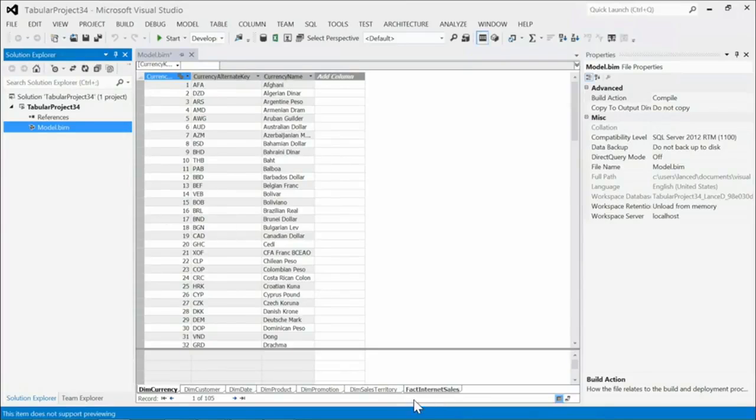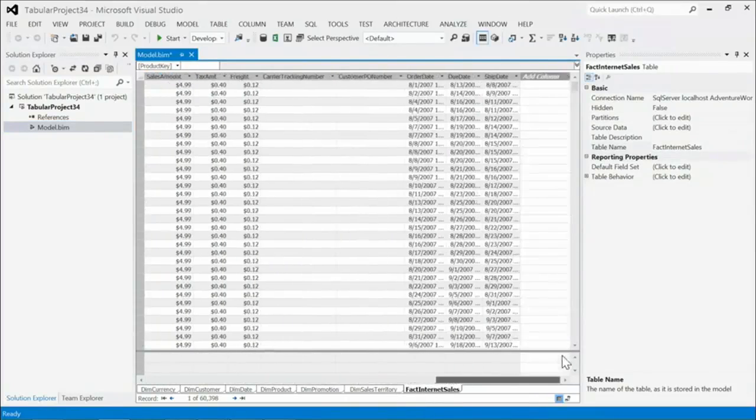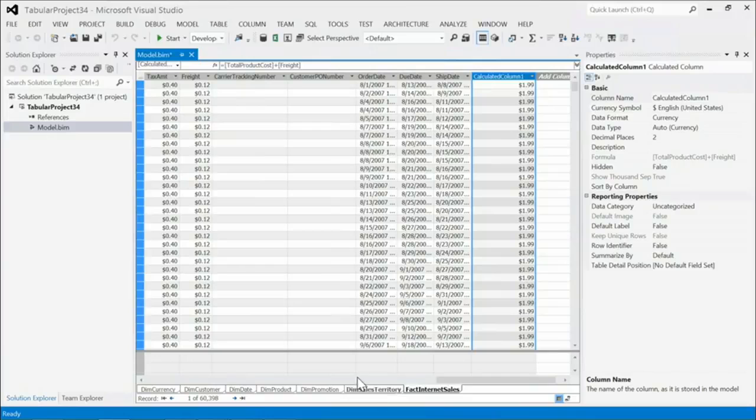And you'll see here, I have exactly the same data that I saw when I was in Power Pivot. So if I come over here to fact internet sales, I can do the same sort of thing. I can come all the way over here, add this column, and again, I can say equals, and I want to bring in total product cost, and I did freight, right? Yeah, the calculated column. Save that, and it's stored here.